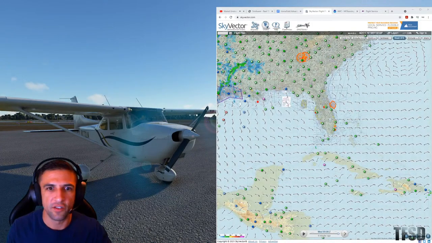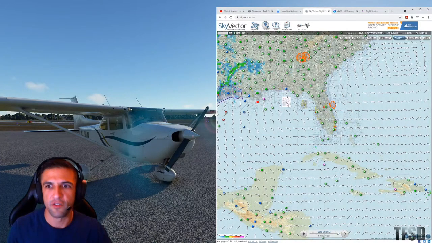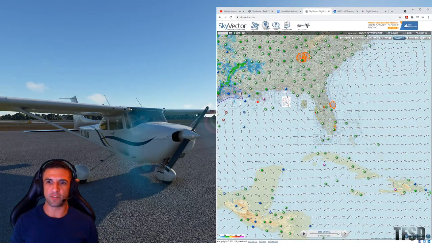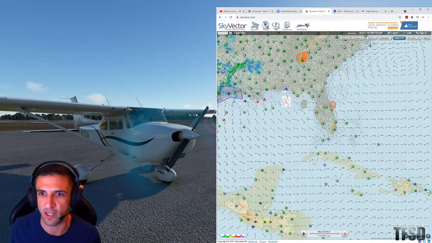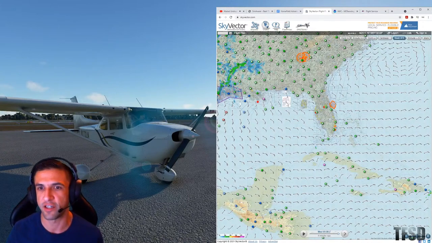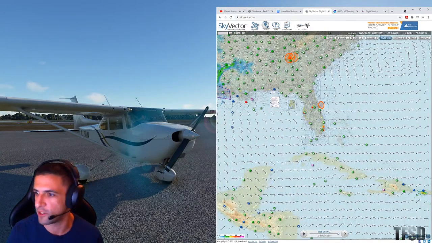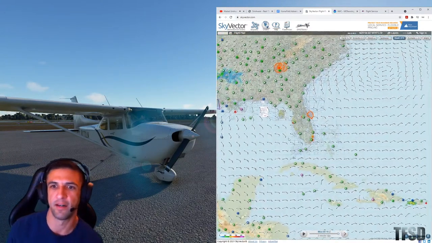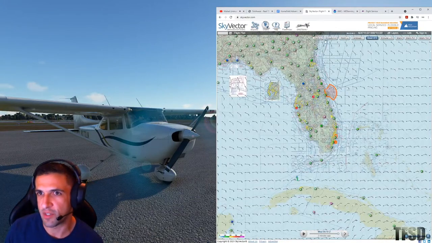Alright, so the first thing I like to do is pull up SkyVector. Sometimes I'll just do this straight away on Garmin Pilot on my iPad. Since I have you guys with me, I'll do it here on the computer, on the desktop. So you can go to skyvector.com. You guys see me use this a lot when we do our briefings and stuff like that. You have the different options up here.